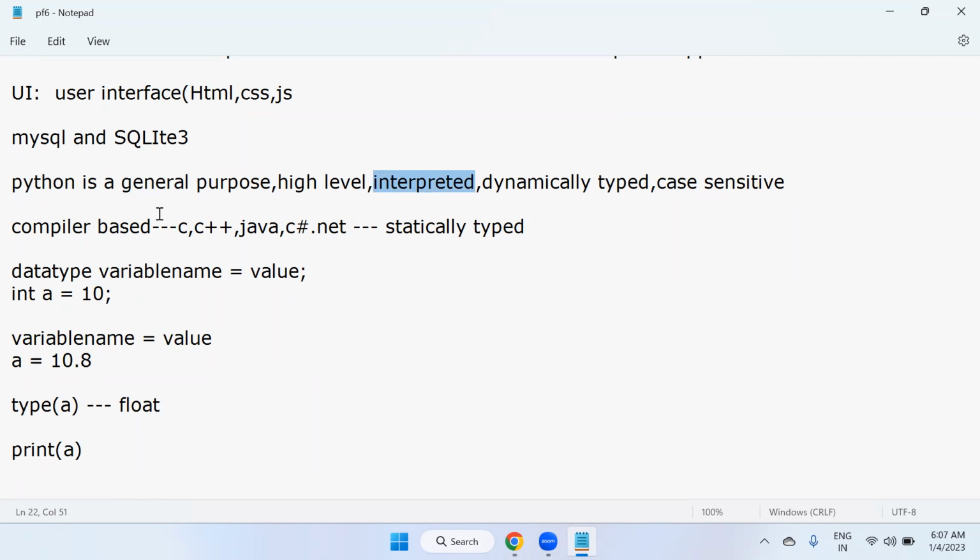As I explained in the last session, Python is a general purpose programming language. That means using Python, we can develop different types of applications. I'll explain today what types of applications we can develop using Python. And it's a high level programming language. That means no need to write any explicit code for low level activities. Memory management and security are taken care of internally by Python by default.